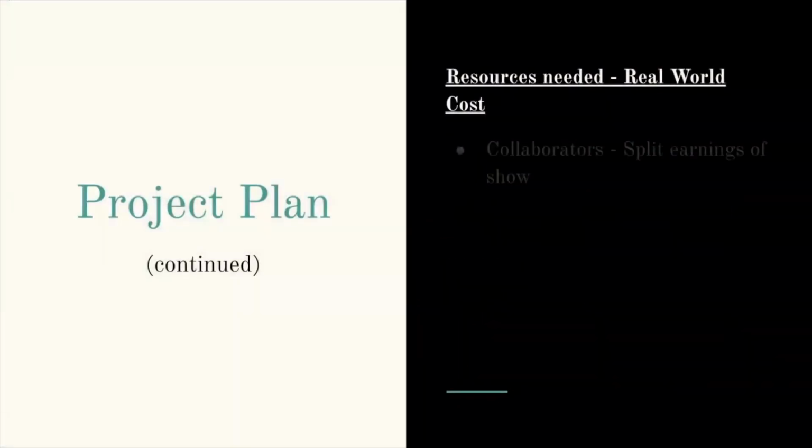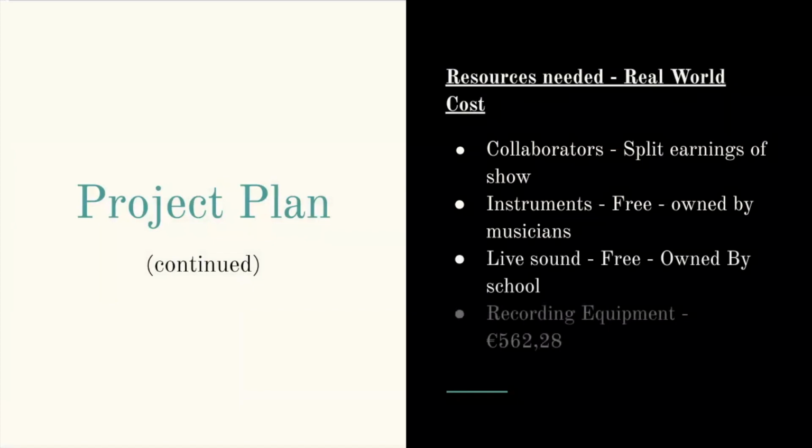The real world cost ended up being €562.28 because I had everything that I needed through the school and through things that I owned previously, besides the audio interface. The audio interface that I had to buy had 16 inputs, so I was able to have more than enough inputs to get a multi-track recording of the event. And that is it for this portion.